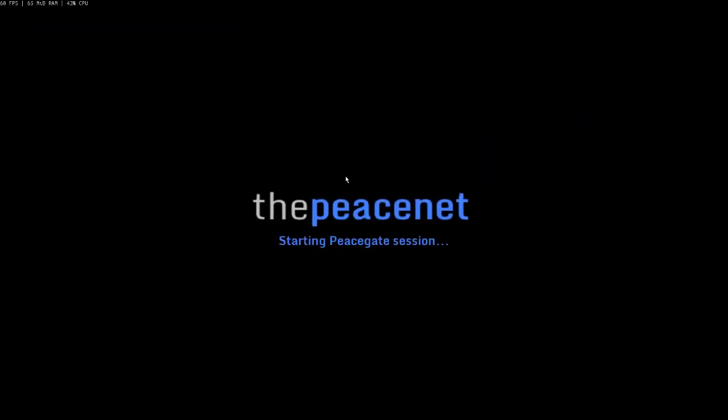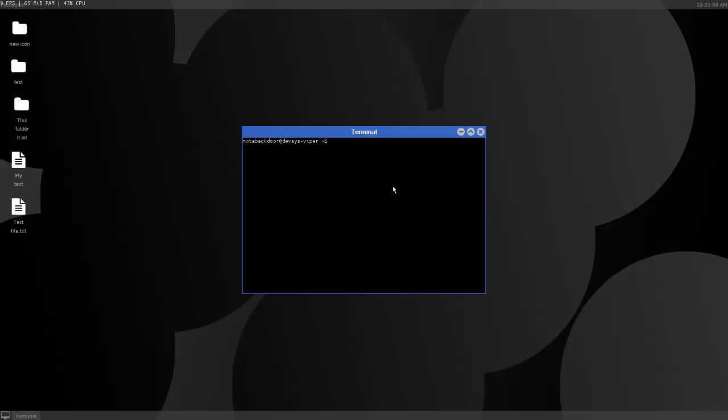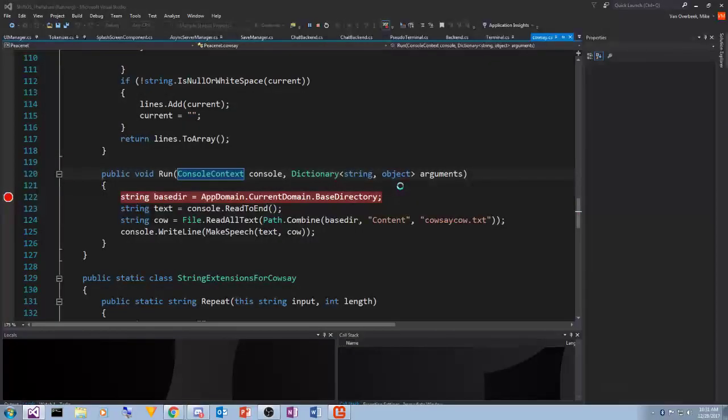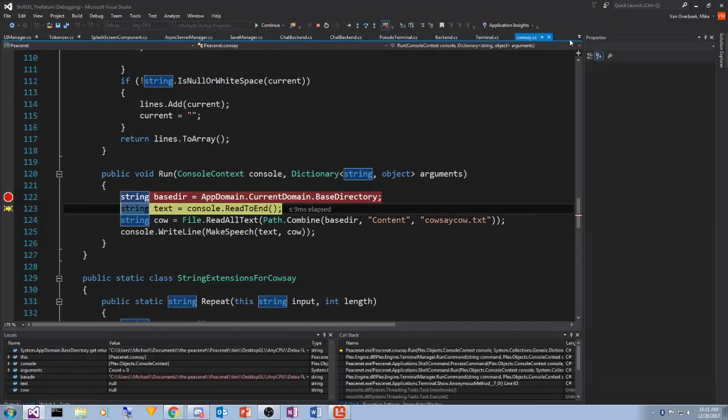Okay. Starting Peacenet session. And we have a terminal. Now we want to run help Cowsay. So, we actually get to Cowsay, which is good. It is trying to work. Now, base directory. We got that.